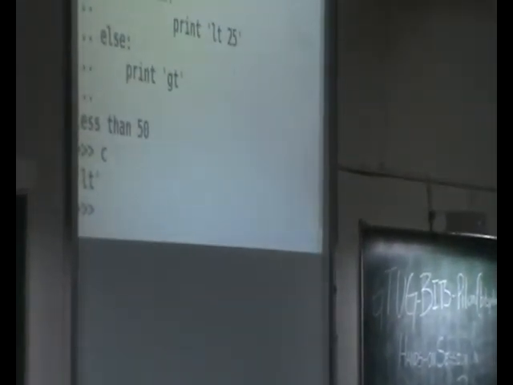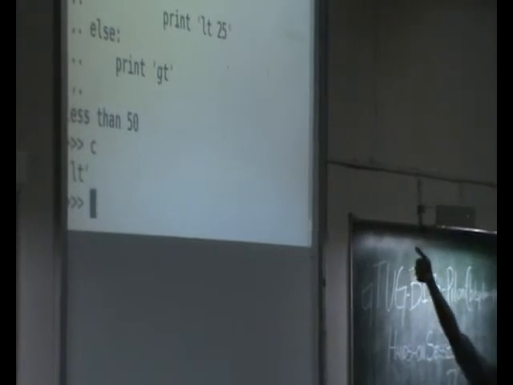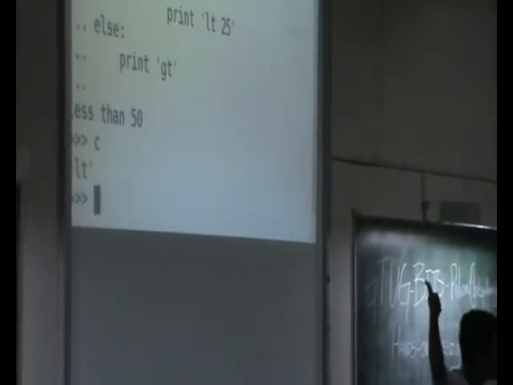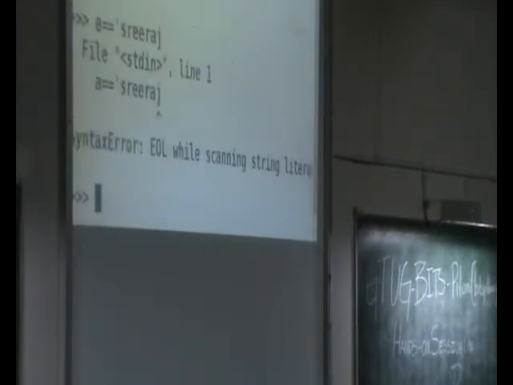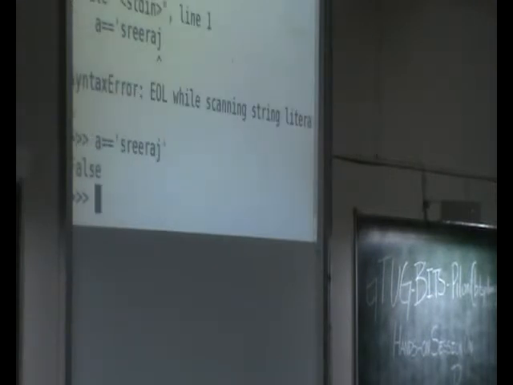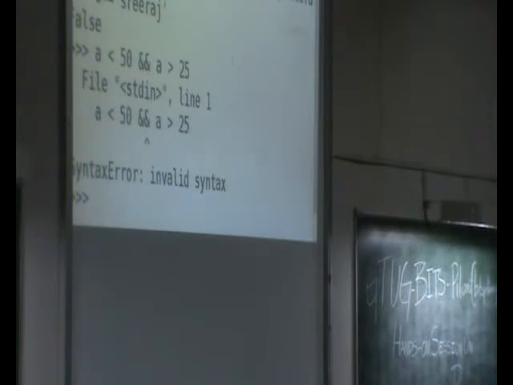Right now we are just doing a single condition. Now we can obviously combine multiple conditions. I can write a equal to my name, which is false. So I can have something like a less than 50. What's the AND operator in C? Interesting, right? a less than 50 and a greater than 25. It's just, oh, I don't understand this thing.